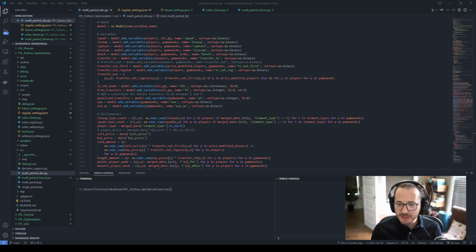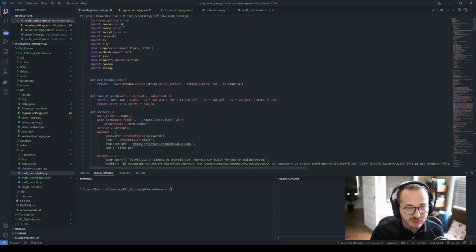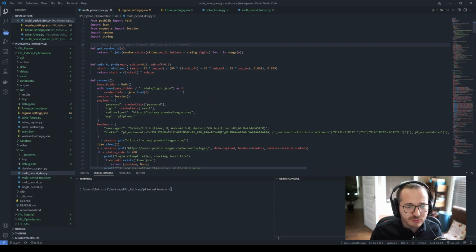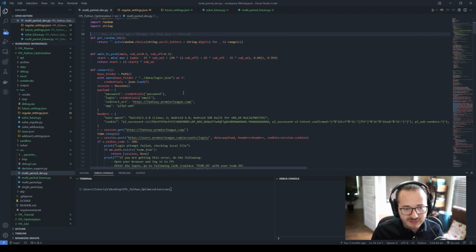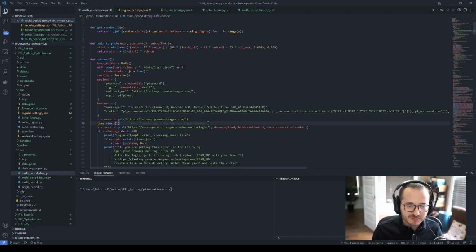With that, let me start going over the changes. As you see, we have our multi-period underscore dev file open, so we will do our changes here. One thing you might have noticed that we didn't have last time is the login method here. We had to change it so that we give a user agent and cookie when logging in, because FPL is changing how the login system works.